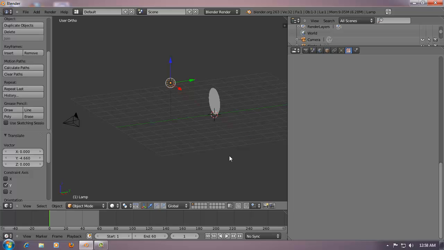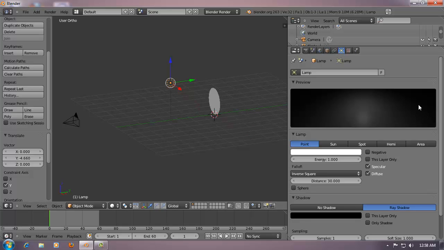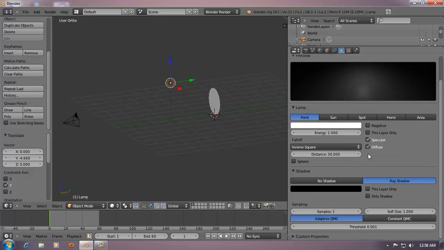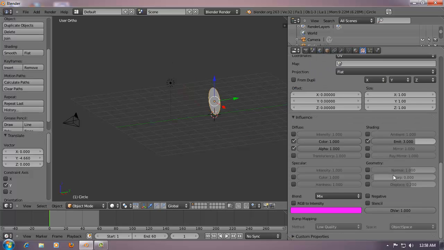So select the lamp now, go into the lamp settings, just remove specular on this because the texture map is going to emit, and it's going to give us some light, and we don't need any specular because it's going to act as a source of light.